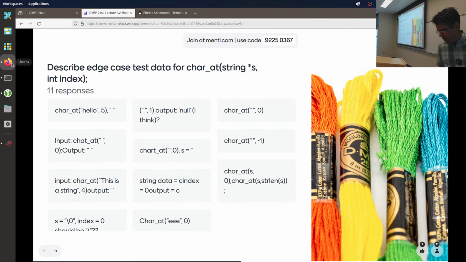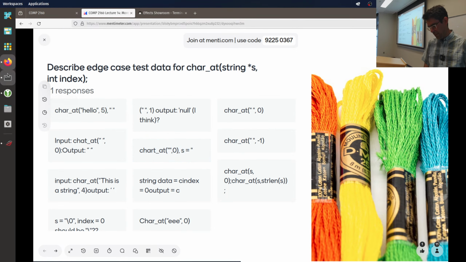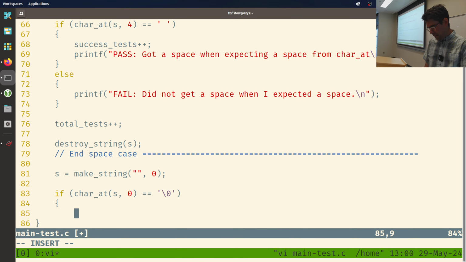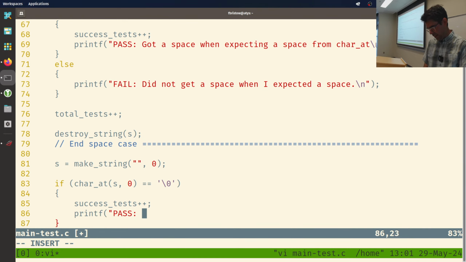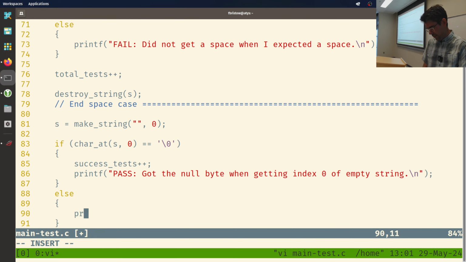I'm going to quickly check out what you wrote here. I'm going to assume that these are the null byte, so two quotes right beside each other. If it's that, then let's say success tests plus plus, printf pass. Got the null byte when getting char 0 of the empty string, index 0 of empty string. Else, printf fail, did not get the null byte at index 0 of empty string.